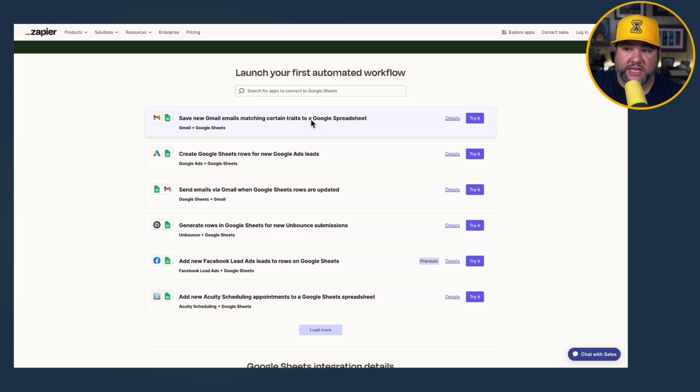This is one that I did when I was using Help a Reporter Out. I would have a Gmail search with emails coming from Haro. And if it used the words podcast or automation, I would save them to a Google Sheet so that I knew to respond to them without having to read all of the requests in a Help a Reporter Out request. So that was a super simple, super useful automation that made my life a lot easier.